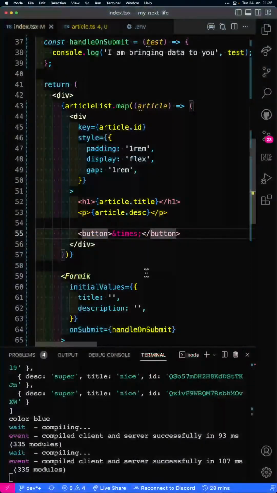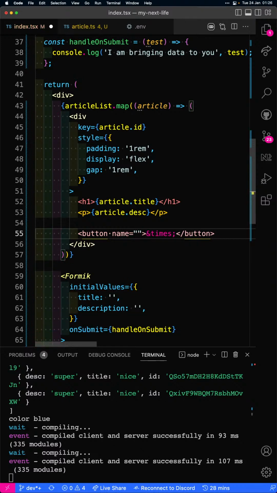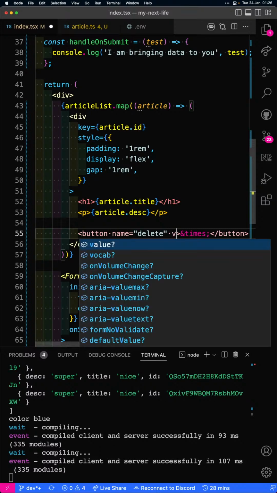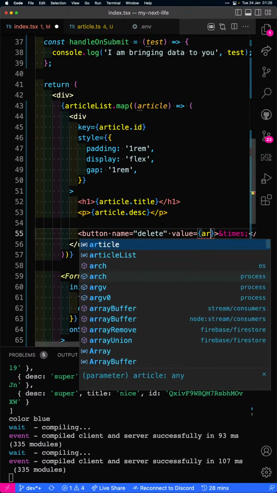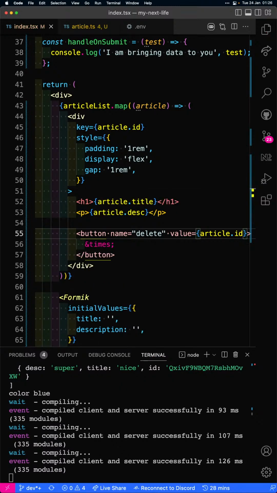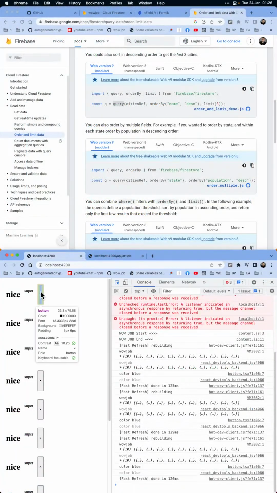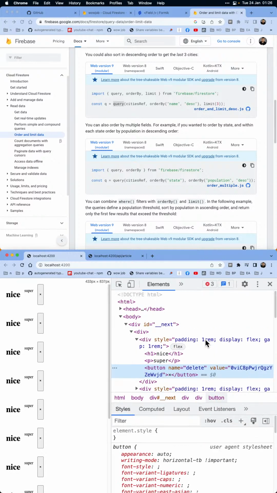Now this button could be having a name as delete and the value. And the value could be article ID. Okay, if we are to inspect it. Okay, button, and I got the ID, so everything should be fine.